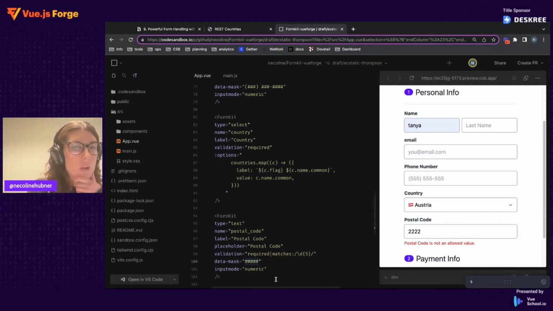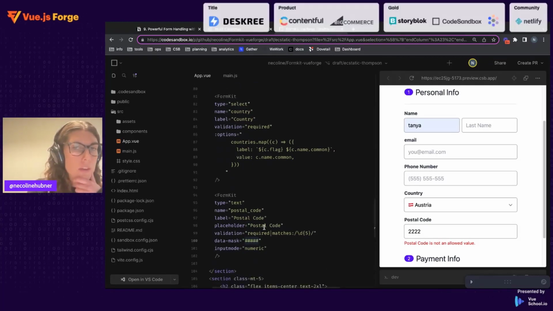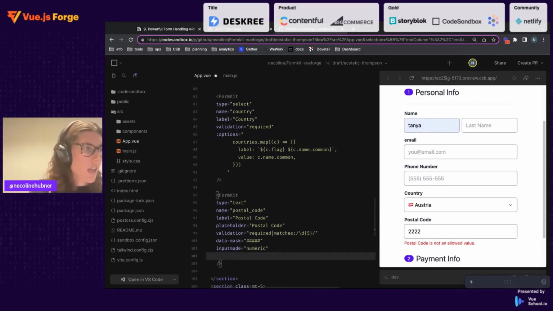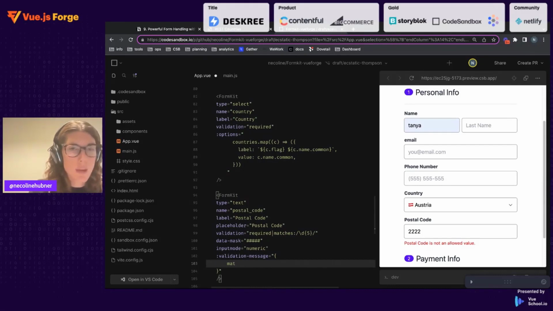Now, I do want to show you an additional thing that we can do with the postal code. So for the validation, we can also put a message. And sometimes you would like to have something a bit more custom than what you have by default. And so if it violates this match here, what I can do is say something specific, like not just it's not an allowed value, but it must be 5 digits.